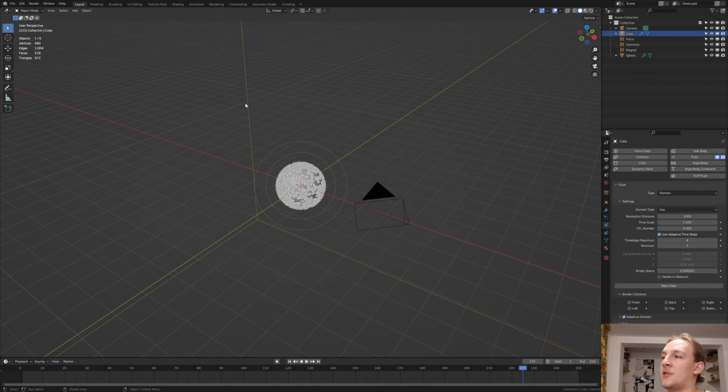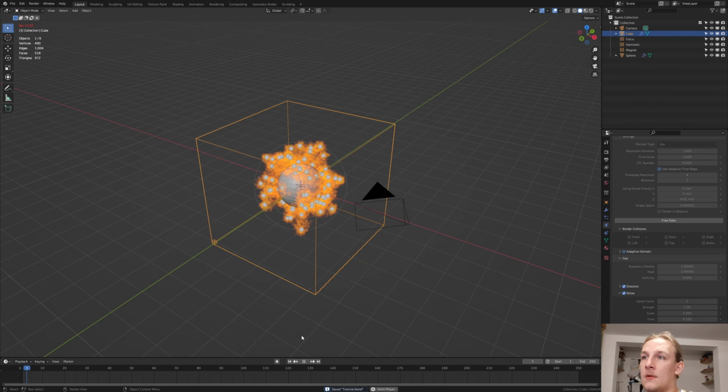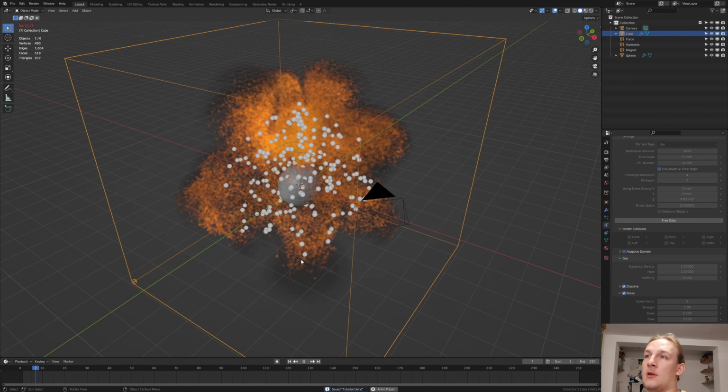Now let's select the domain, and here press bake data. This will probably take a few minutes at least, and after that's done we'll have to bake the noise. Now let's go down to noise and click on bake again. Now let's save again and go back to frame 1. And as you can see, this is what it looks like so far.